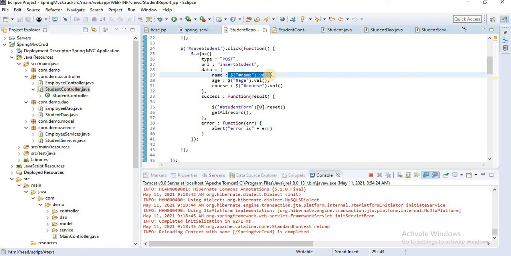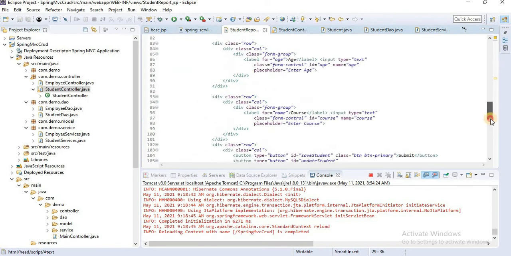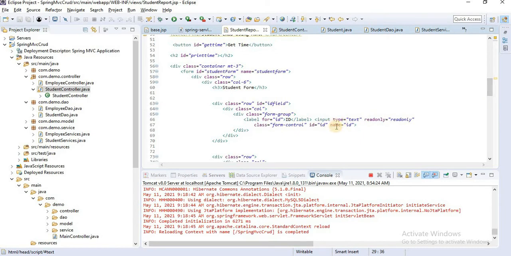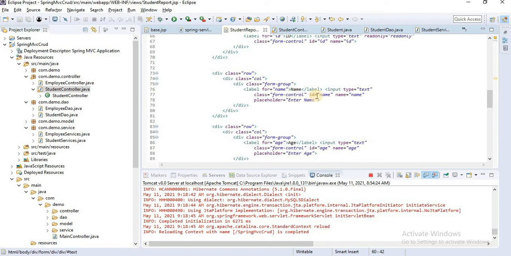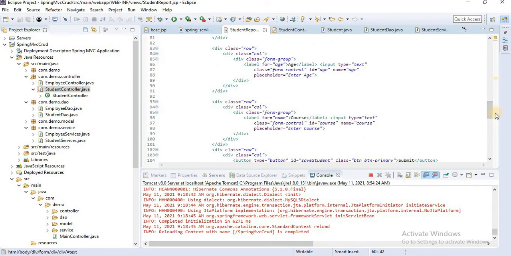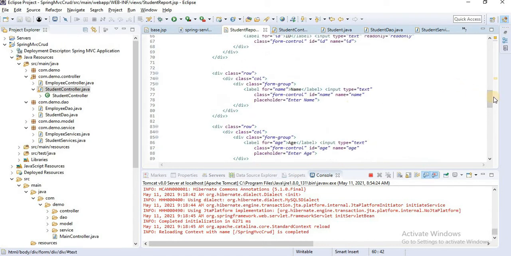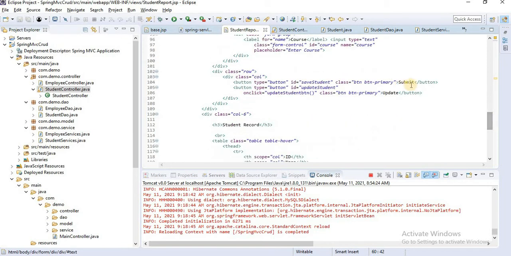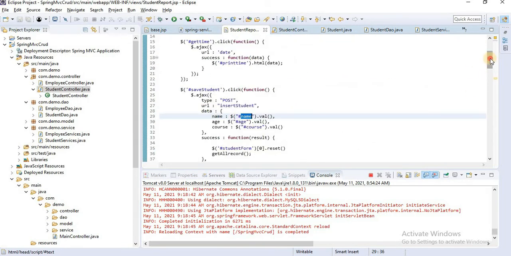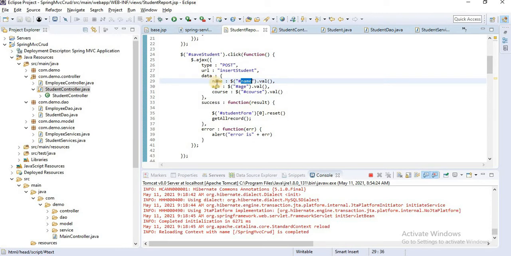Simply in jQuery, if we want to get any element's value, I call that particular element ID, that means our name. I'll show you. Here we define id equal to name, id equal to age, and id equal to course. When we fill this form and click the submit button, that way we are getting the name value, age value, and course value.